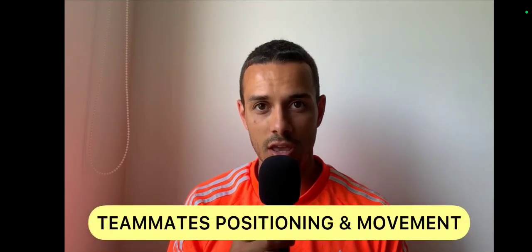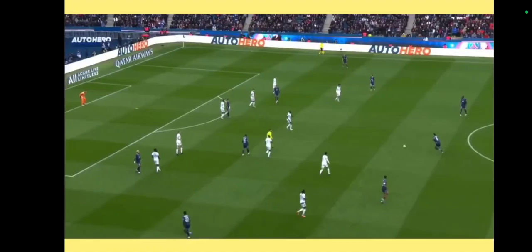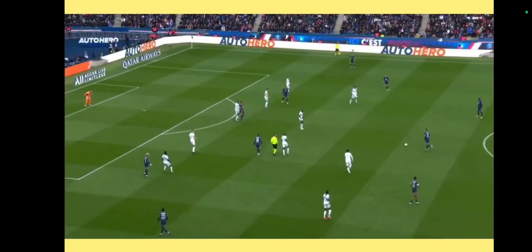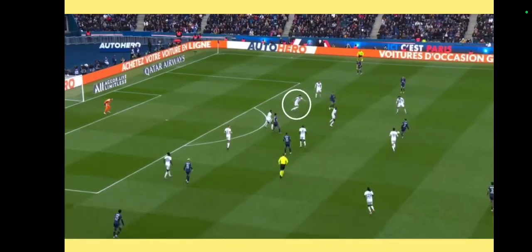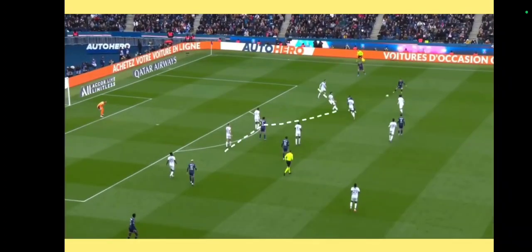2. Teammates' positioning and movement. Why specifically? The reason you look where your teammates are positioned, whether they are stationary or moving, is to see how it's affecting the opposition players individually and as a team shape.